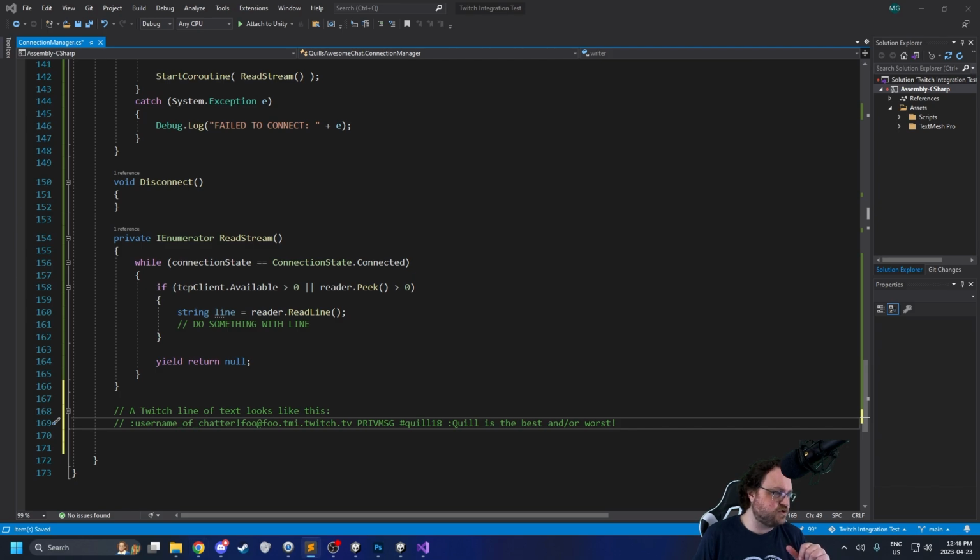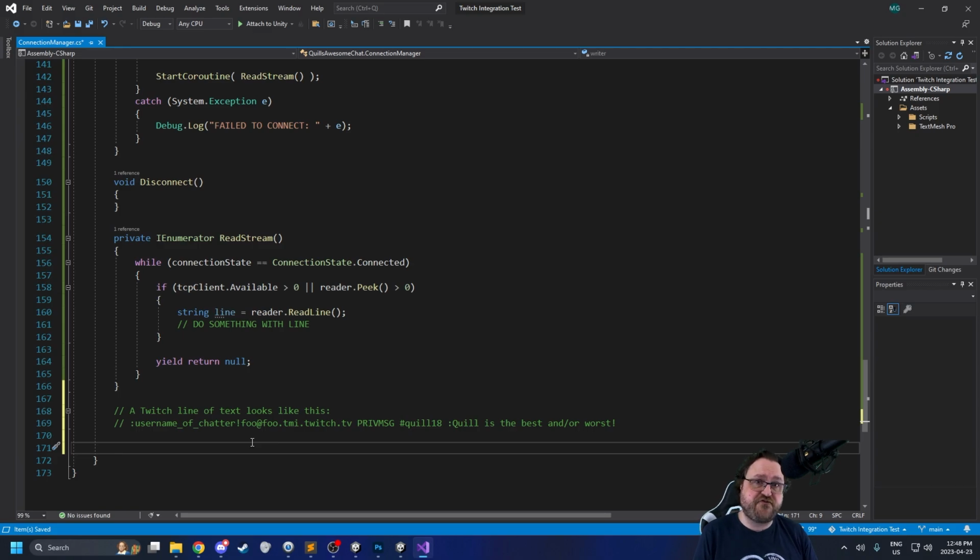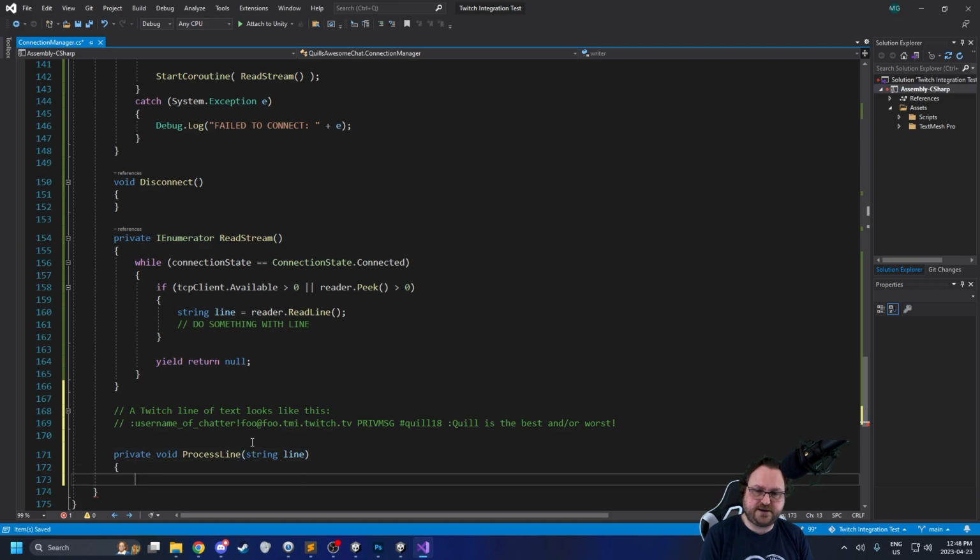There we go. So I've got you, and we are going to have a function, and again, I'm very much using the other one as a template for this particular area. We are going to make a function called ProcessLine, and it's going to take in a single string that is a line, and this is what we're going to call over here.